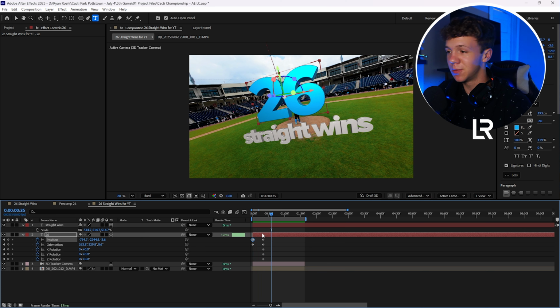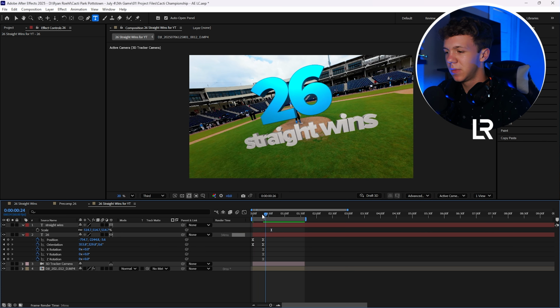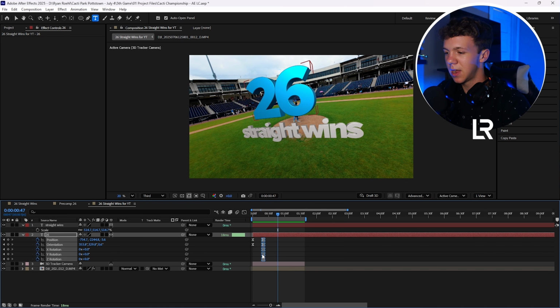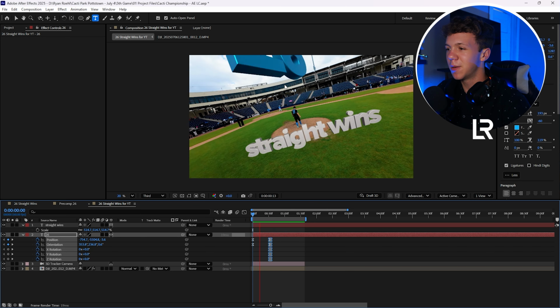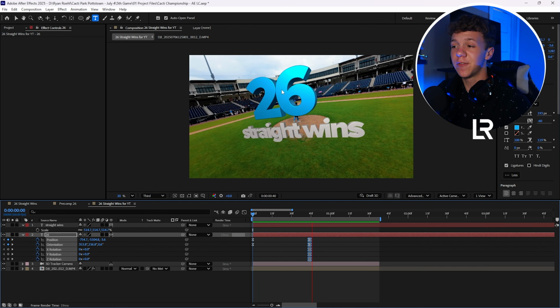To make that a little bit smoother, select your keyframes, press F9 on your keyboard, and now it's a little bit smoother. I'm gonna make this a little bit longer, and now it comes in smooth just like that. That was the first way of animating.